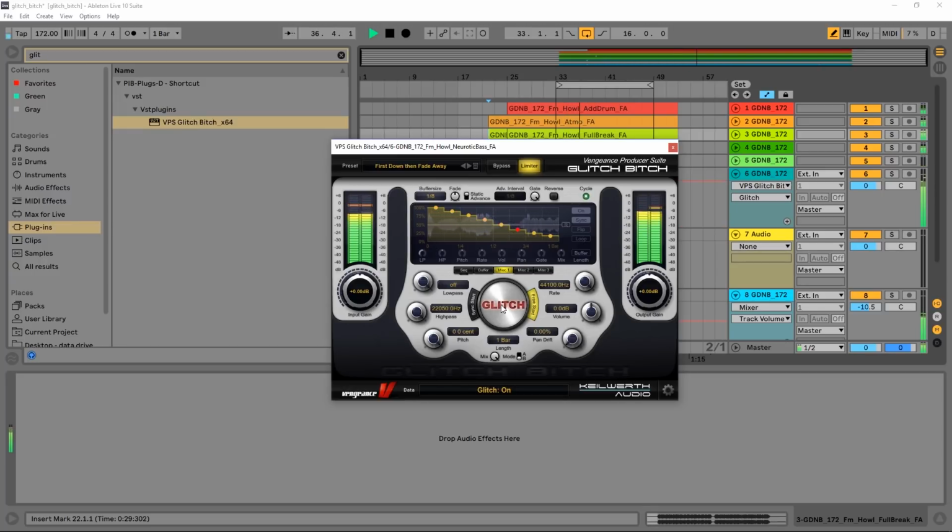Today we're checking out Glitch Bitch by Vengeance Sound, and it's going to be a video tutorial of me showing you how to use this very powerful glitch plugin to make variations to otherwise repetitive sounds in your music.